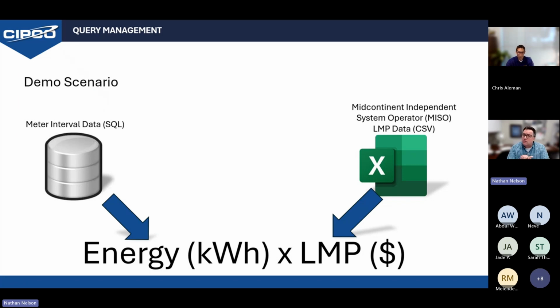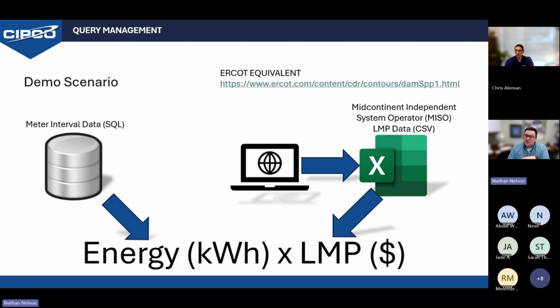We've got meter data, in other words, the energy or kilowatts. In this case, we're actually talking megawatts, but many of you see kilowatts on your bill, so we're going to keep it that way. But megawatts used over a course of time, as well as the LMP or locational marginal price for that data, which is actually stored inside of a CSV file. However, that CSV file is located online.